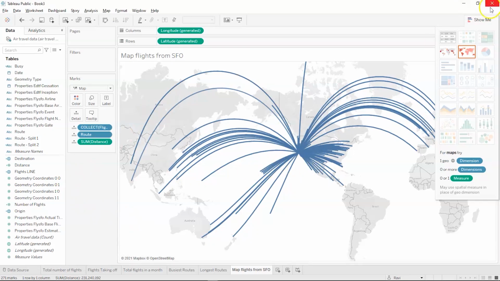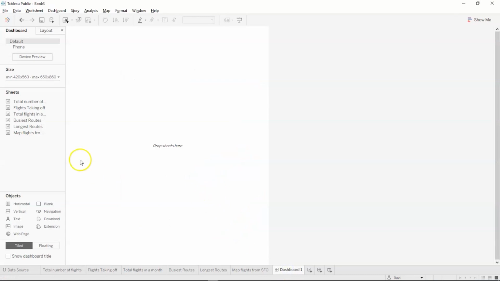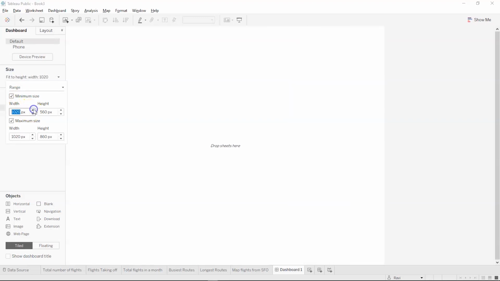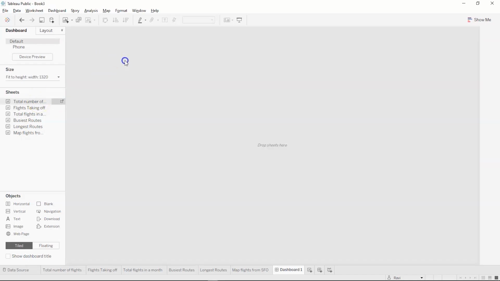Now we're basically done with all the queries. Now let's create a dashboard. So now let's kind of arrange the dashboard size convenient to our monitor. So I'll increase it to 1320 width and decrease the height to 760. So that's the proper size I was looking for. Now we'll drag the details into the sheet.